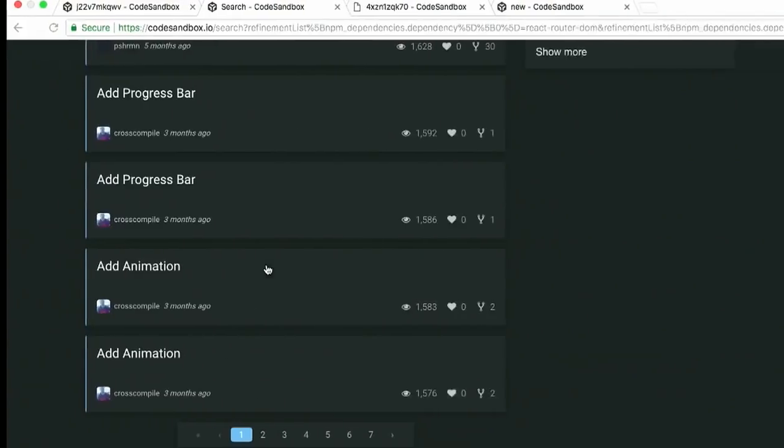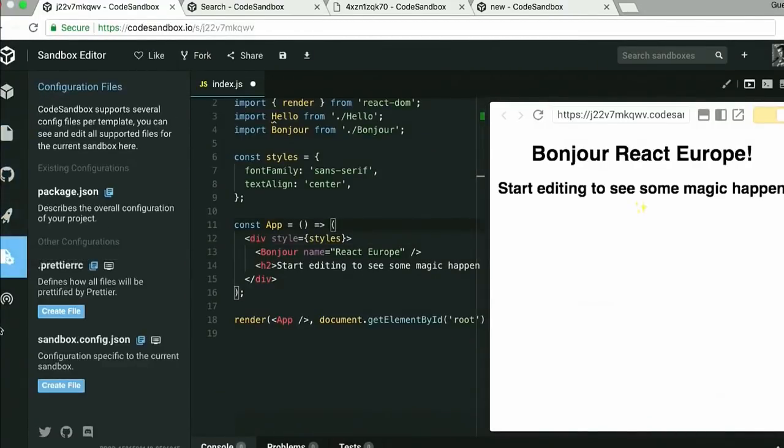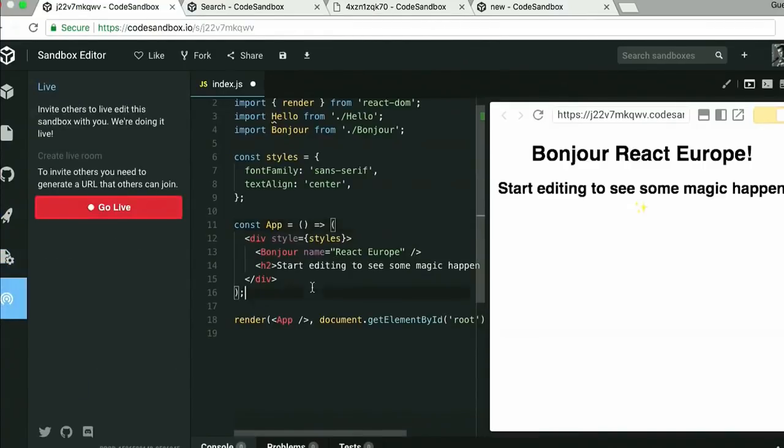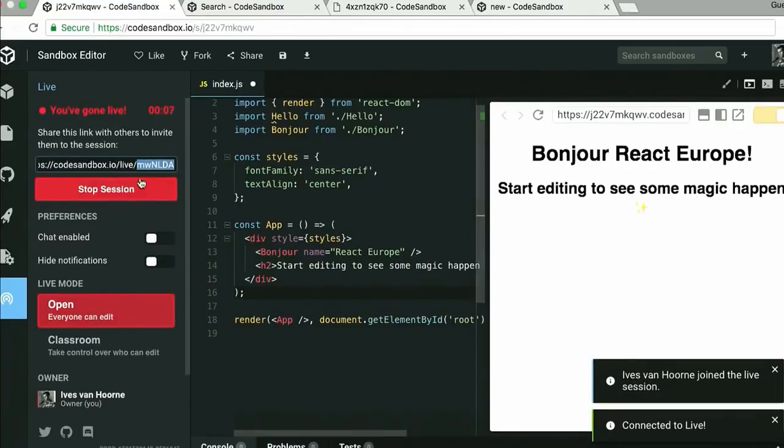And I can give you a very quick example of how it works. So you have these side things for GitHub and deployment, but you also have live. And when you click go live, oh, the network connection may be a bit, yeah, oh, that's it. So when you go live, you get this URL that you can use. You can share it with others, and people will then be able to edit at the same time.